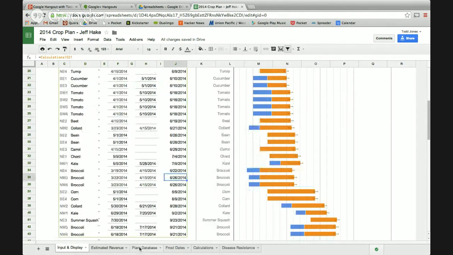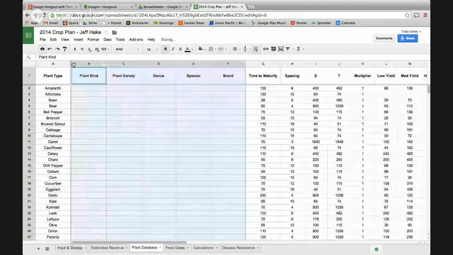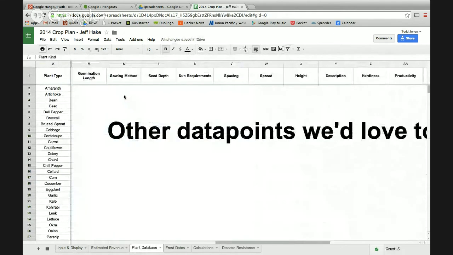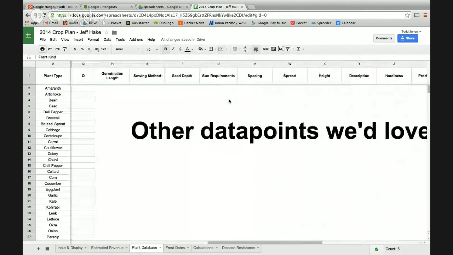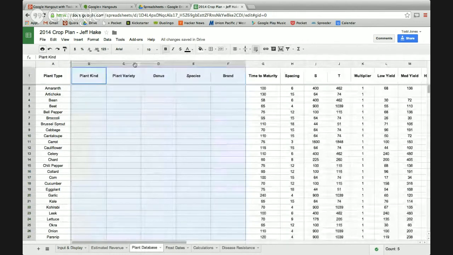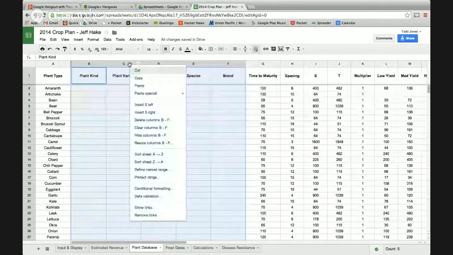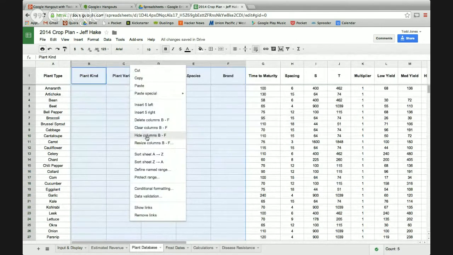So this is something that I'd like to continue to improve upon and add more varieties. As you can see, there are lots of data points that I would love to have and add to make this more robust. But as of right now, I think it's a good tool to help farmers get started. And hopefully, with their feedback, I can make this better. I'm going to hide this again.